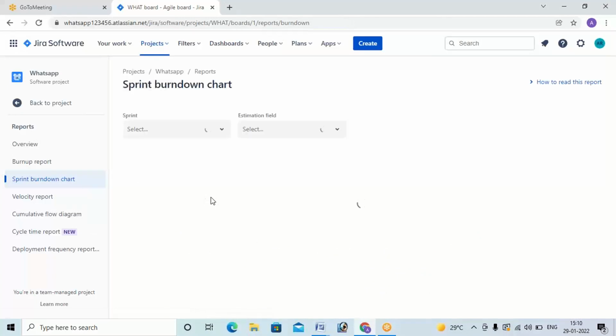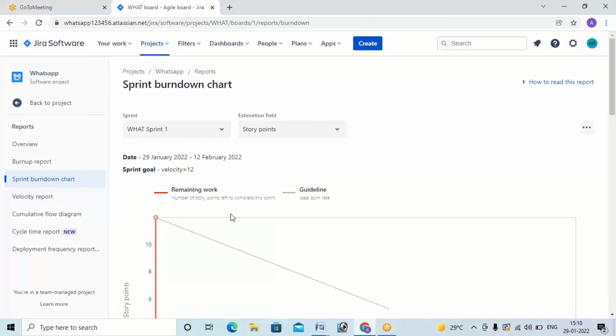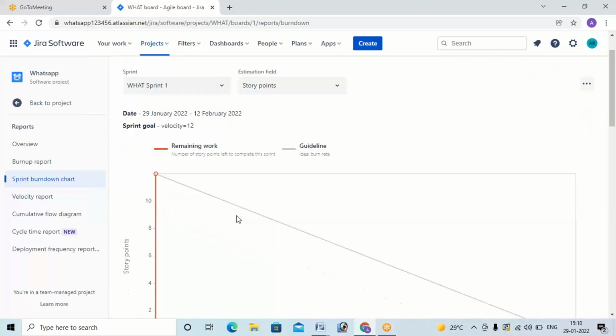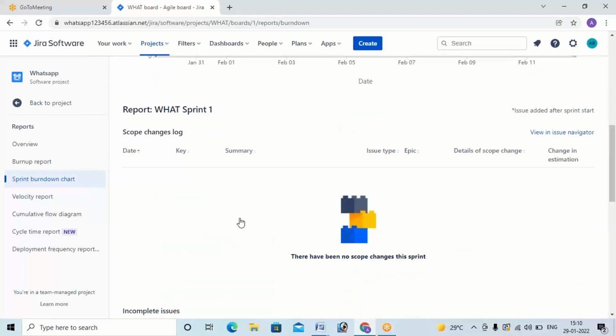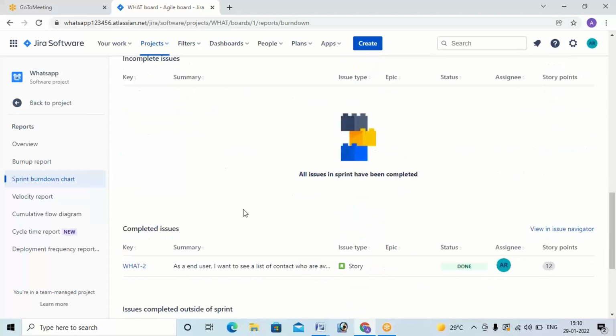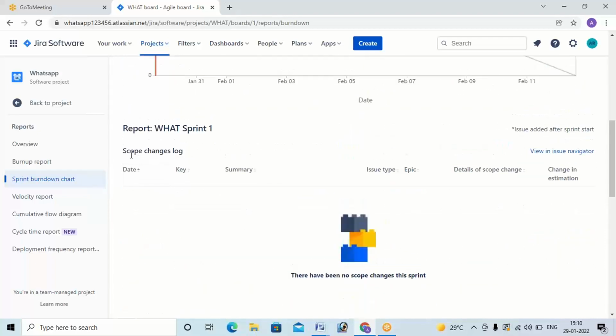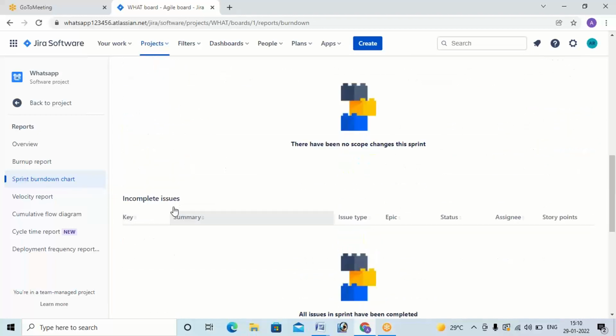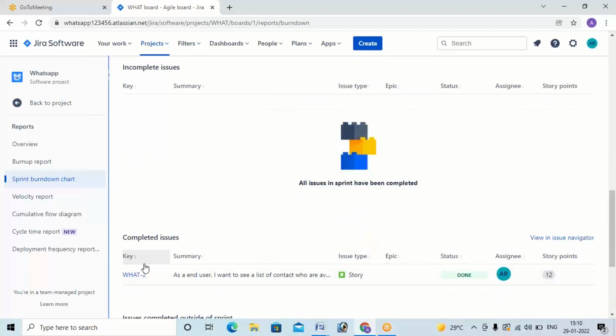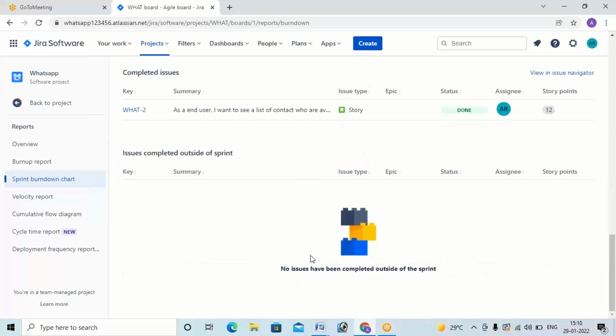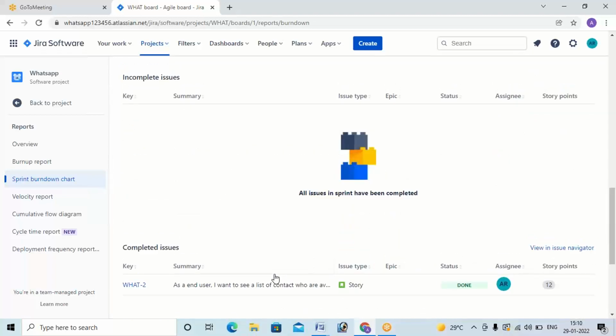which is used for visualization purposes. For presentation purposes, we will be using this burnup chart. Okay, see here. It will track the scope change log and incomplete issues. Whatever incomplete issues there are will be listed here. If it is completed, it will be posted in the completed issues, showing the status of it, whether it is incomplete or done. Those sorts of things are included here, and this is used for visualization purposes.